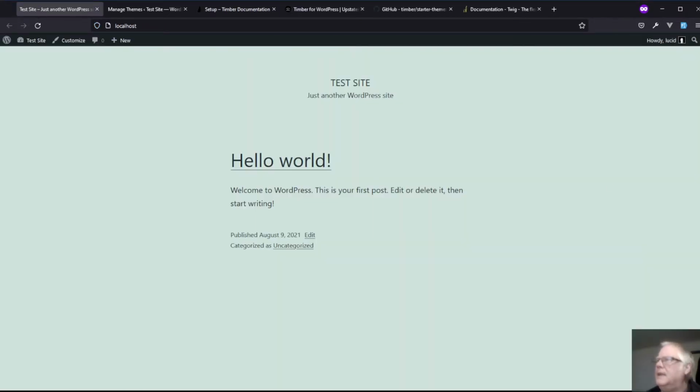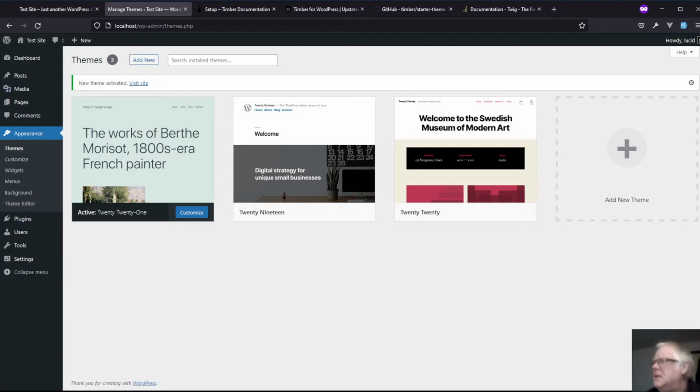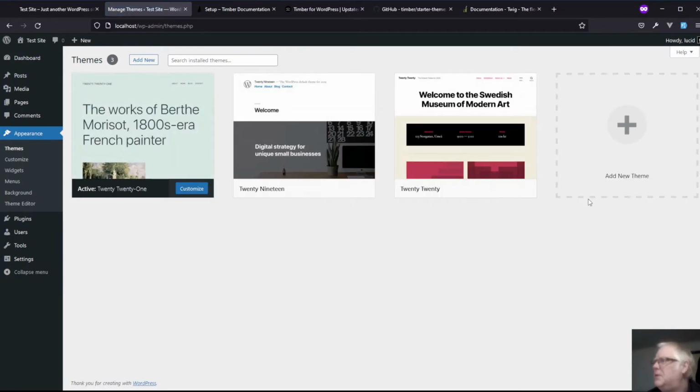What I've got here is just a basic installation of WordPress. Nothing fancy, nothing added. It's just that. And we go into the back end. Into the dashboard, we've got the 3 standard themes that sort of comes with any installation. So we're going to add Timber and Twig to that. Okay, we can do that.